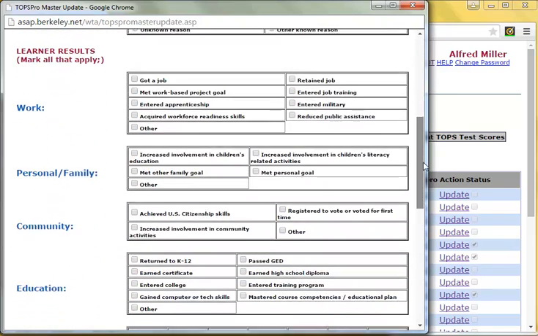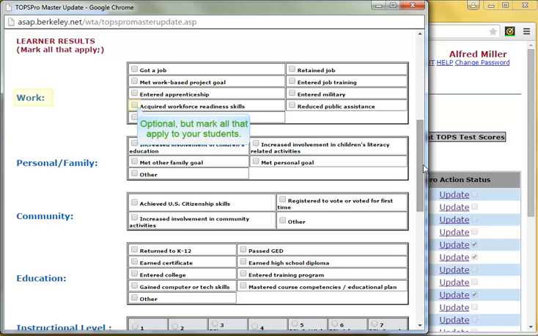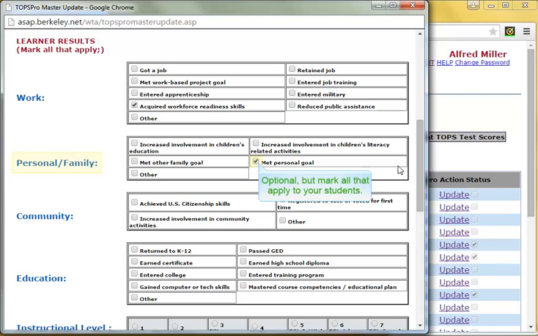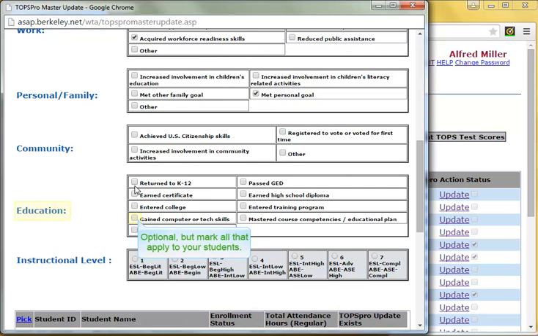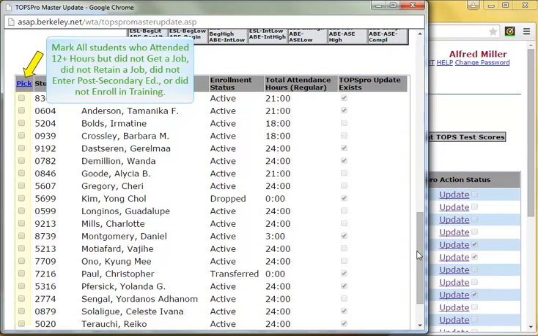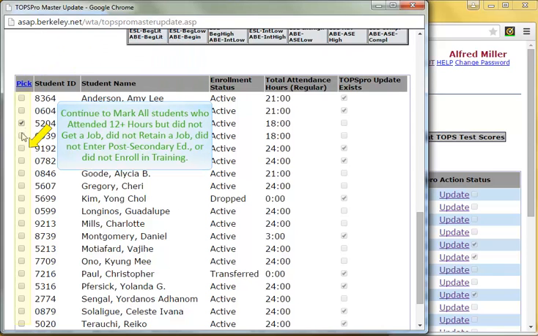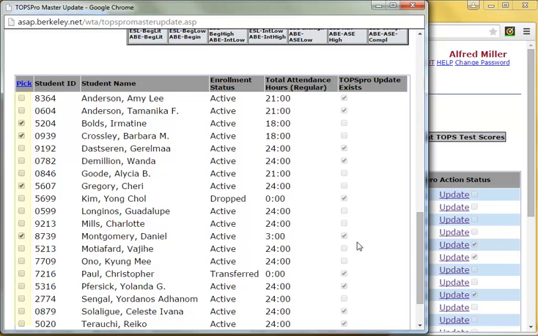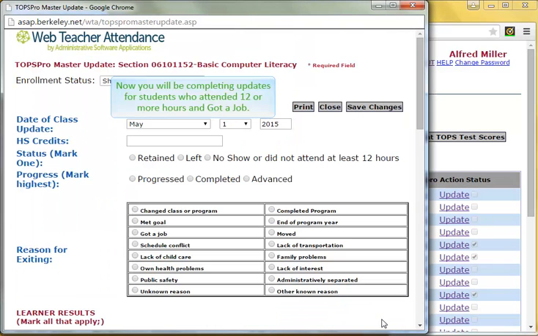Now, you can still go to your learner results and mark things that apply. So in this case, I'd still like to mark for work, acquired workforce readiness skills. For personal family, met personal goal. And in education, they still may have returned to K-12, and I think that they gained computer or tech skills. Then you choose your instructional level, and then once again you're at your student picker. So these are people who have 12 or more hours that did not get a job and all that kind of stuff. So I'm going to mark a few of my people who I know that this applies to. And then I'm going to click Save Changes.